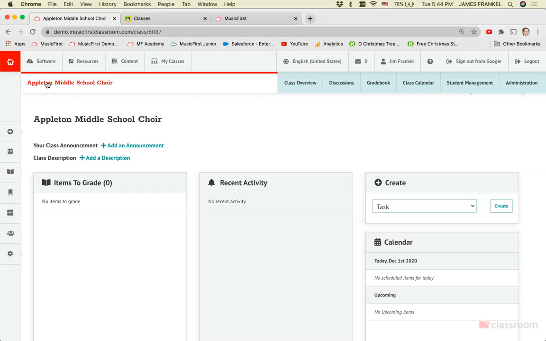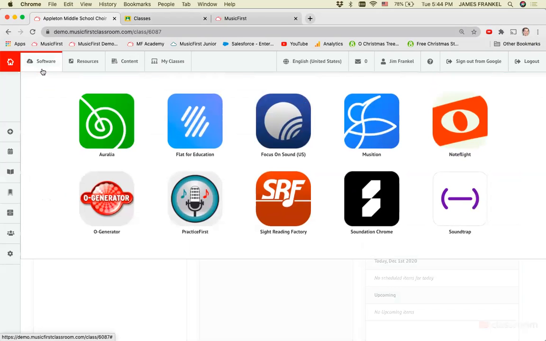So I'm in a class. There are 4 main tabs. Here's my software tab. Focus on Sound is included with every MusicFirst Classroom implementation, and so is O Generator. We do offer all the other software programs for an additional fee.